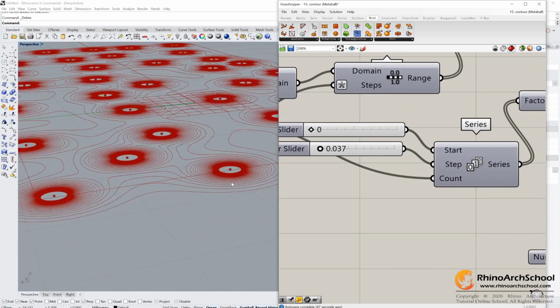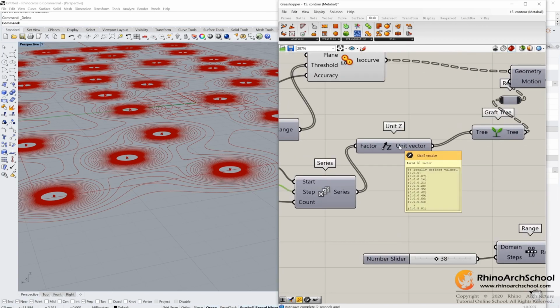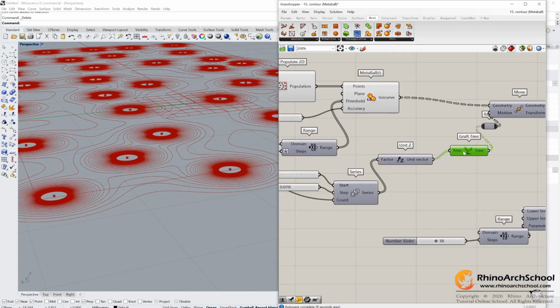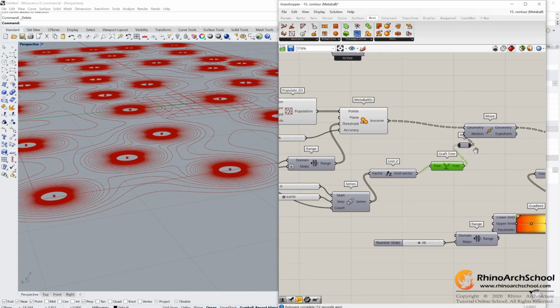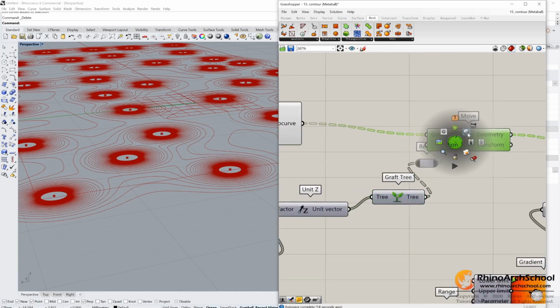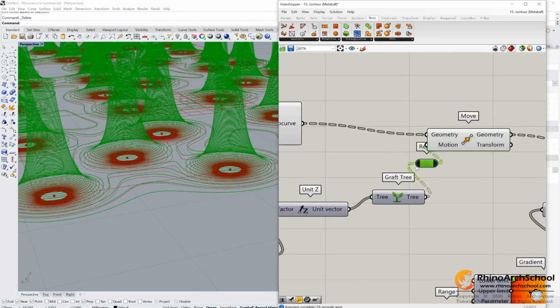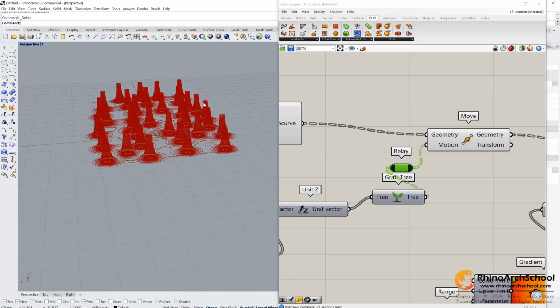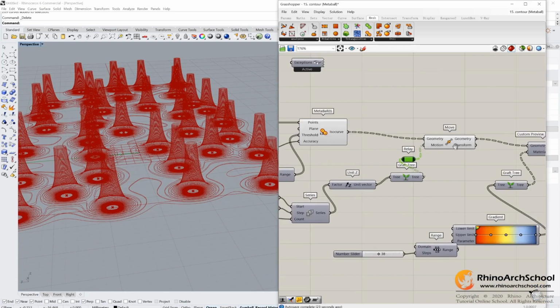The first number is 0, which means it won't move. And the gap between two lines is 0.037. You can change it. And then the moving direction is the Z direction. And we should use graph trace. I will explain it in the next tutorial. Let me show it. Here you can see all the lines have already moved up.